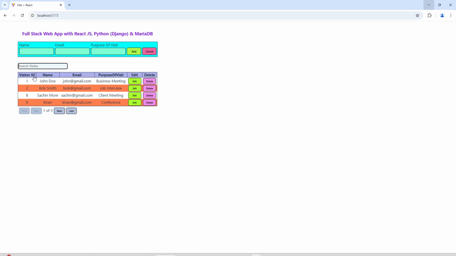Similar way, we are going to implement the sorting functionality. This is on visitor ID. It will sort in ascending and descending order all these columns like on name, email, and purpose of visit.